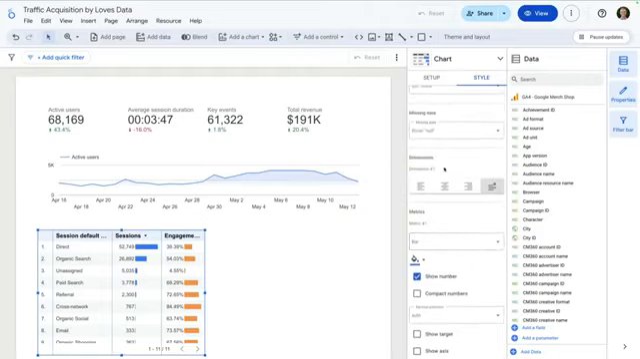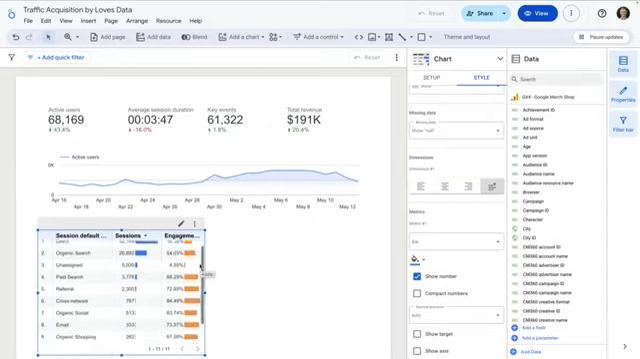Chapter 3, Connecting to your data. This chapter is the practical bridge between your raw data and the visualizations you will build. Connecting to your data is the most critical step in the process. A clean, well-structured connection ensures your dashboard is both powerful and performant.